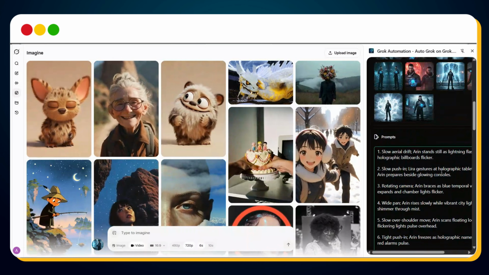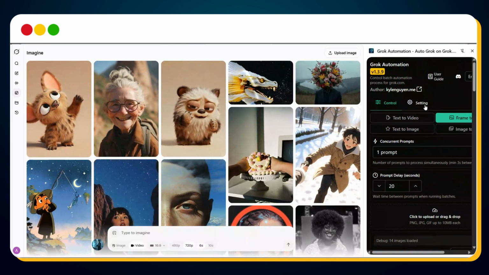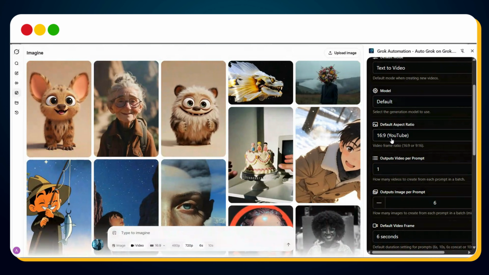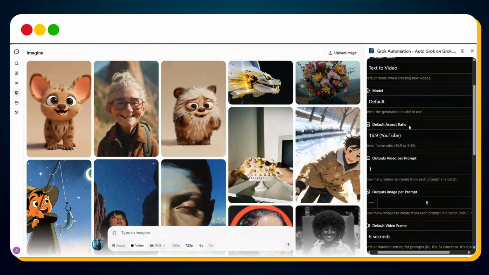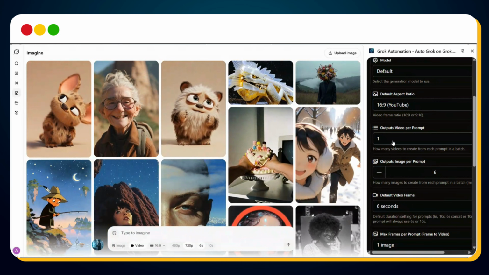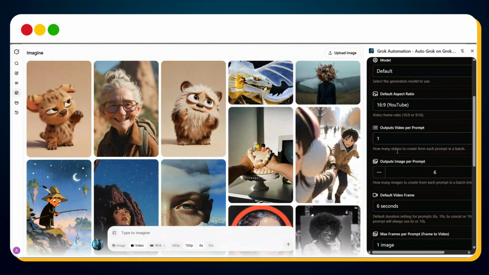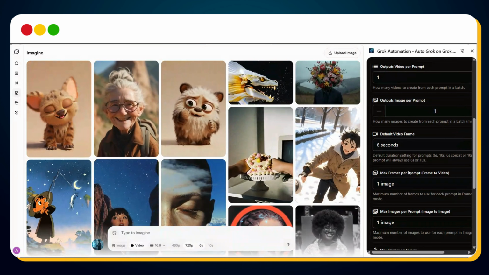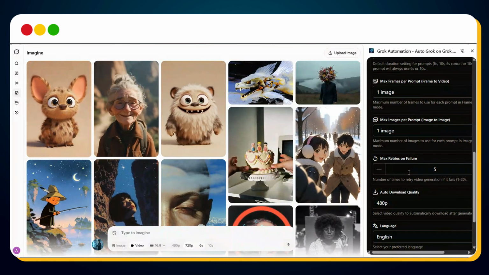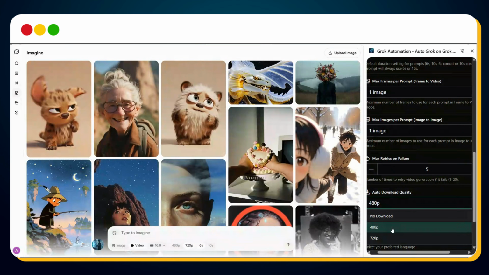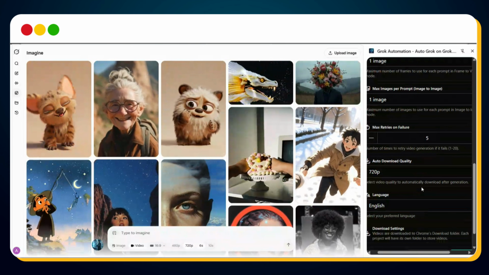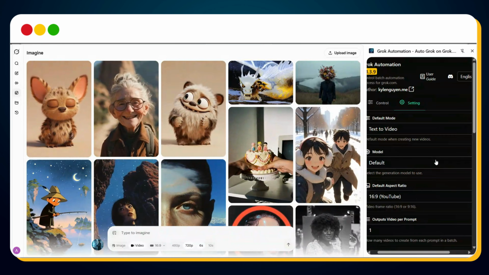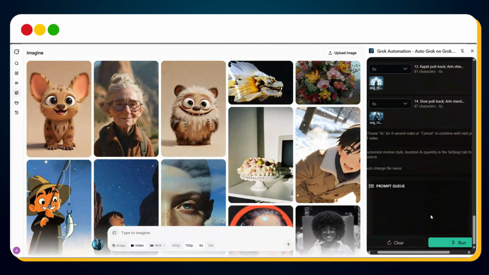Now, before we start generating, there are a few final settings. Click on Settings. First, do not change the default mode. Leave it exactly as it is. Next, choose the output video aspect ratio. Then make sure output per video prompt equals 1. Next, output image per prompt equals 1. Keep the default video frames unchanged. Now scroll down to auto download quality, set it to 720p. This keeps the file size smaller while still looking cinematic. Once everything is set, click Save Settings. Now go to Control, scroll down, and hit Run.